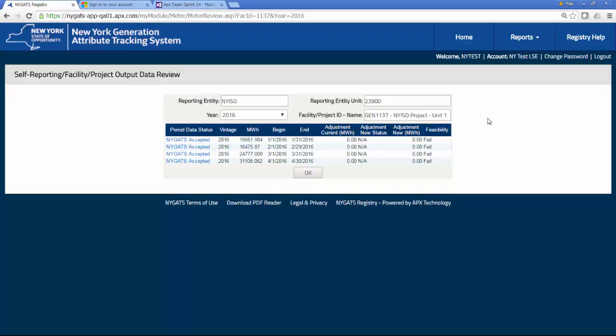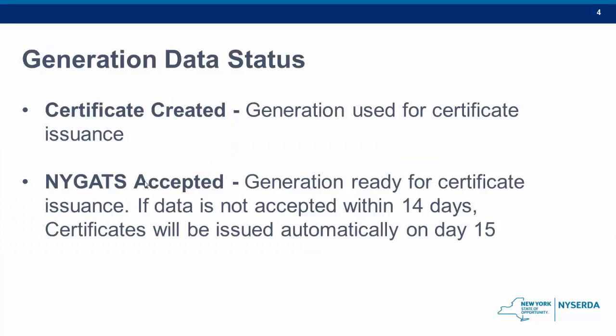The Self-Reporting Facility Project Output Data Review screen will display all generation reported for the project. The period data status in the left-hand column displays the status of all loaded generation. Generation data status. Certificates created is generation used for certificate issuance. NYGATS accepted is generation ready for certificate issuance. If data is not accepted within 14 days, certificates will be issued automatically on day 15.